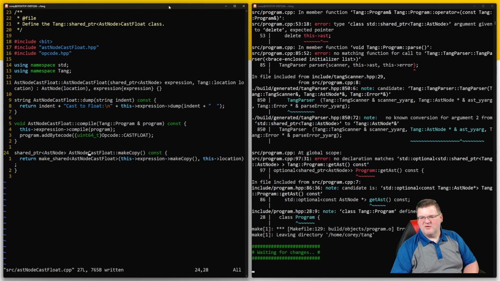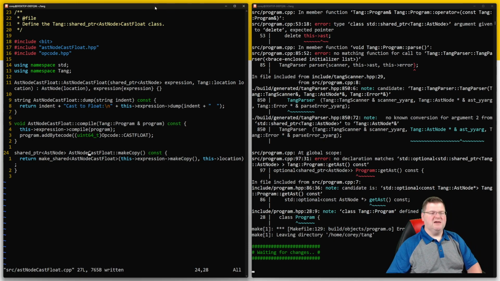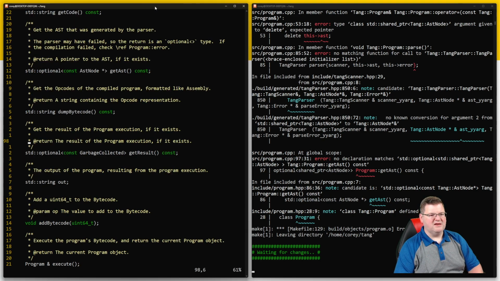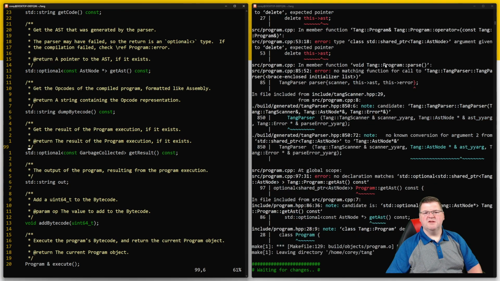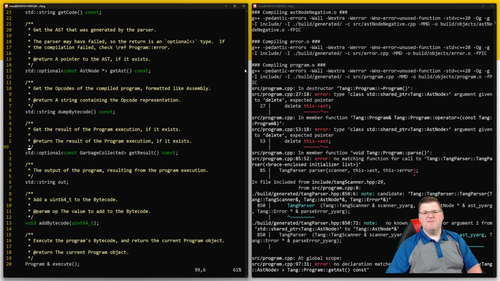All right, so program. And that's in program.hpp. So that's include program.hpp line 97. I thought I fixed that. Oh wait, we should go to the top. Program.cpp. Should not delete that. Should not try to delete it.